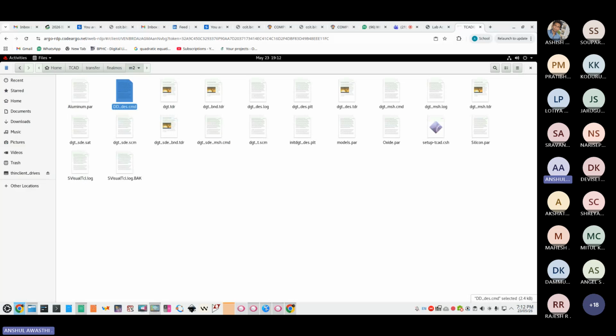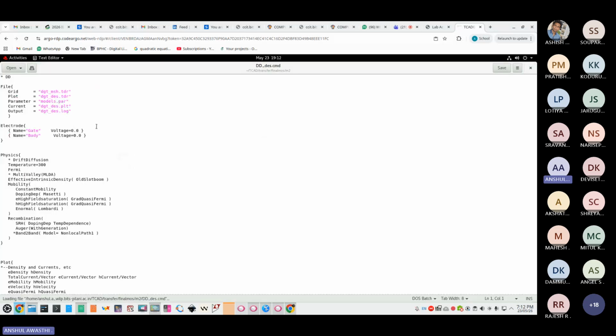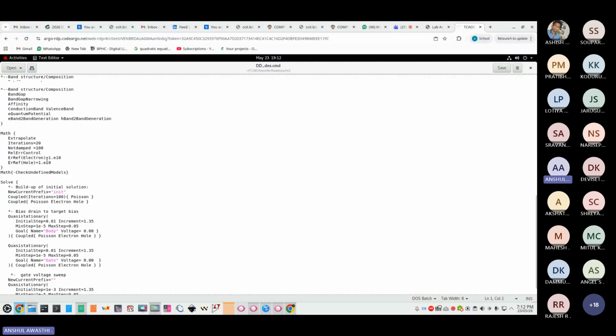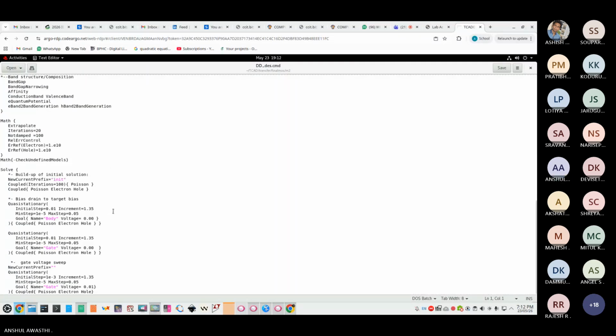So this is the CMD file. What is the change in the CMD file? You can see these all are the same. I have copied one sentence, that models.par file. Now the contexts have been changed. Instead of body, p side and n side, the contexts are gate and body, and the rest is the same.